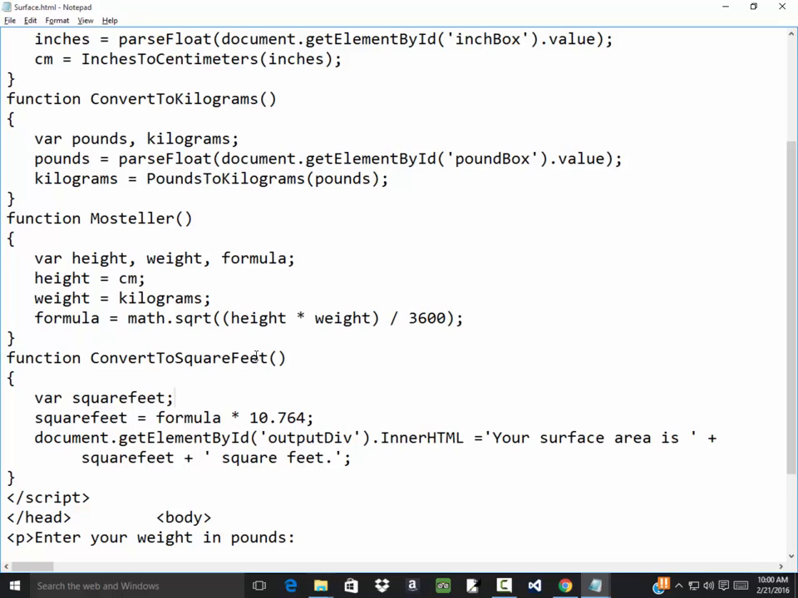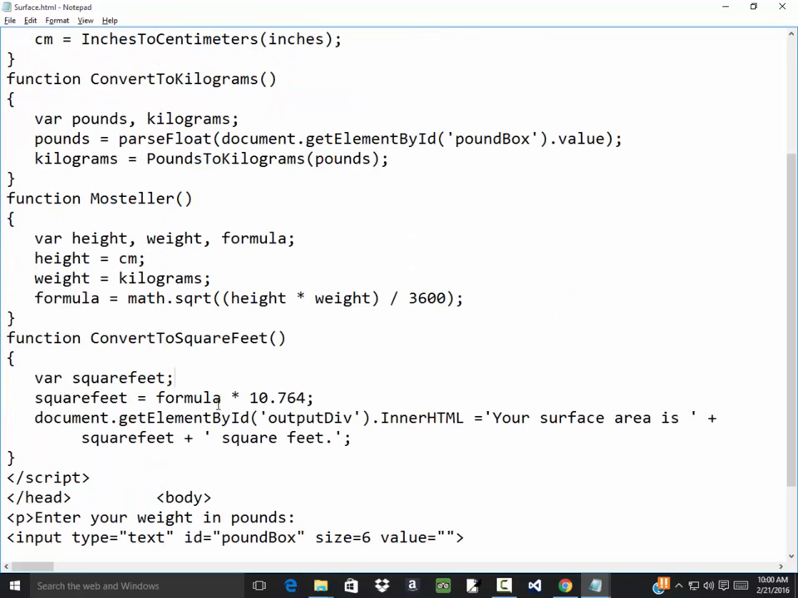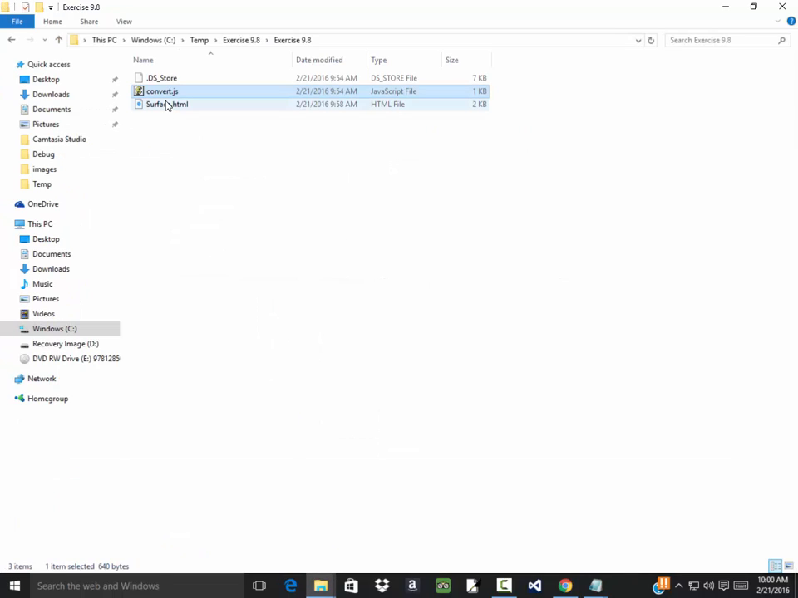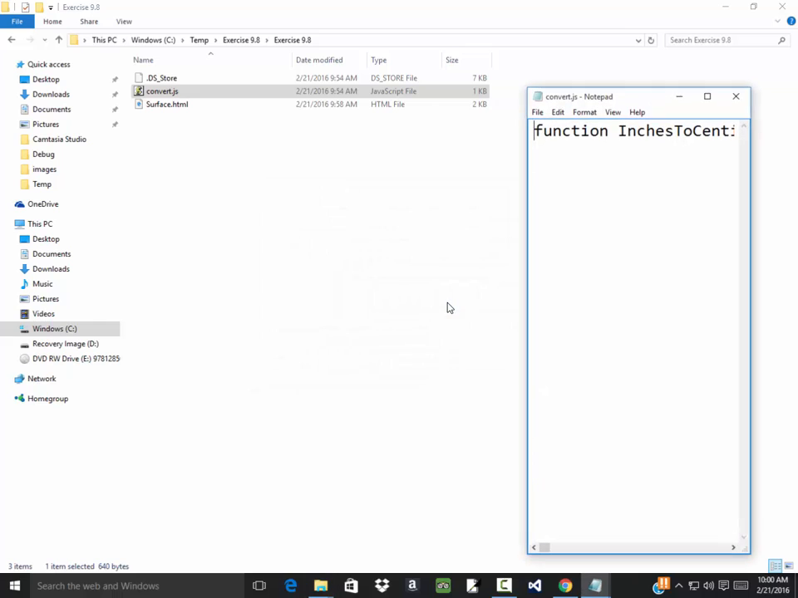And since it's defined using metric values, we need to convert it. Particularly, we need to convert the user's input from pounds to kilograms and from inches to centimeters before calculating the surface area. So what's this one? Convert to centimeters, convert to kilograms. Now the idea is that these will be over in your convert library, and they probably are. Let me go look. Right click, open with Notepad. I already got it open, never mind.